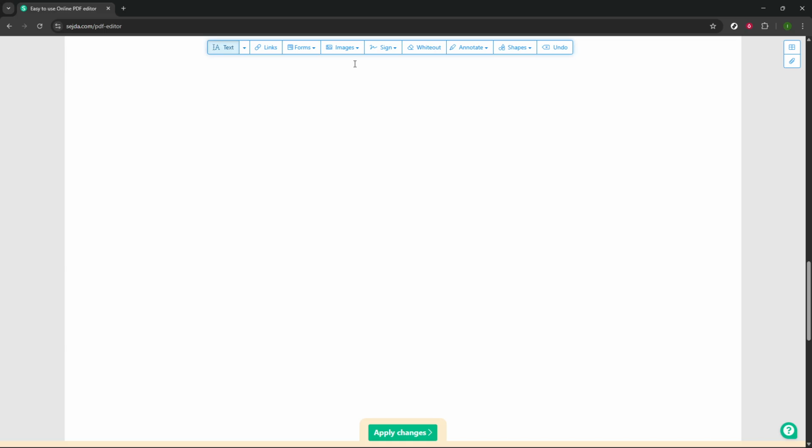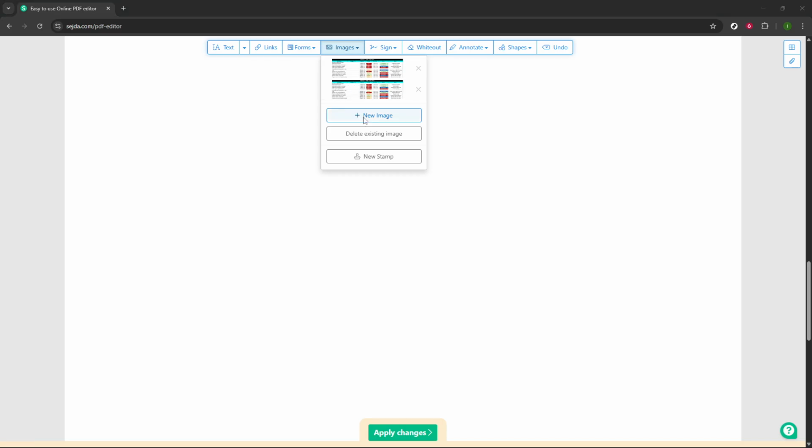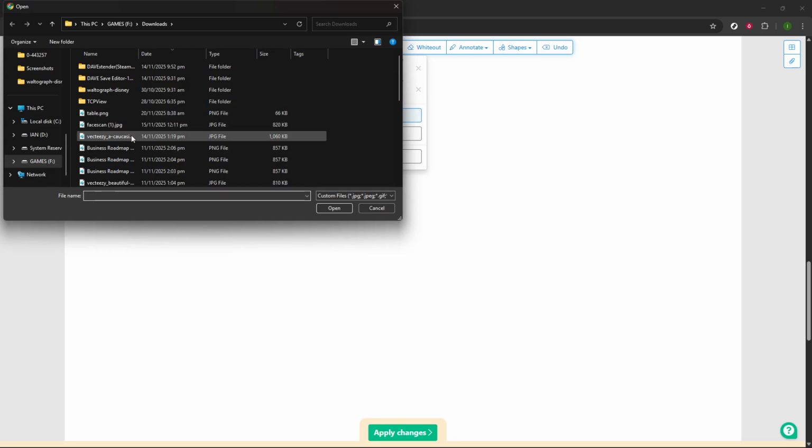Back in Sejda, click Images. Use this to upload the table image you just created. Place it on the page where it belongs, and drag the corner handles to resize it proportionally until it fits nicely. Take a second to align it with any existing margins or headings so your layout looks intentional and clean.